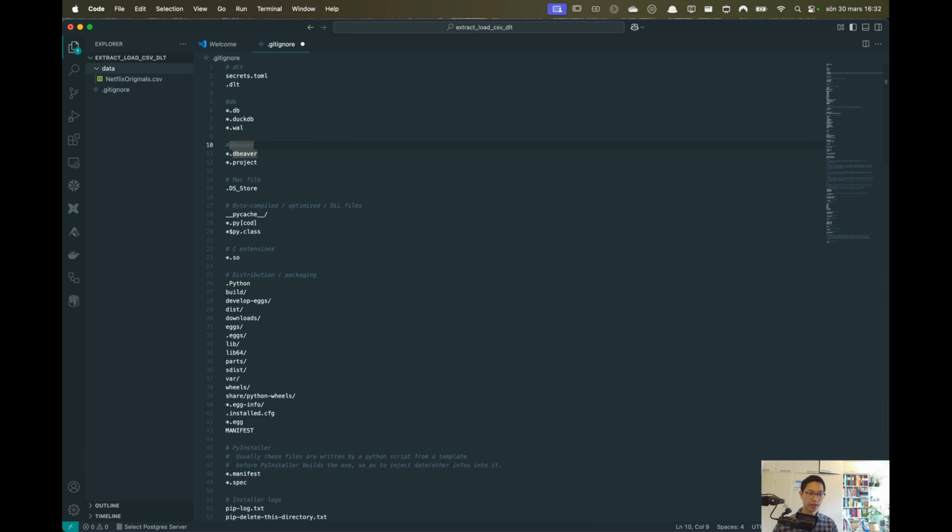And here we have the dbeaver. Also, if you're using DBeaver for connecting to DuckDB, which is a graphical user interface and IDE for working with different database engines, and DuckDB is one of them you can work with. And then if you have a Mac, add the .DS_Store as well. And then the rest of the gitignore is basically just the standard one for Python.